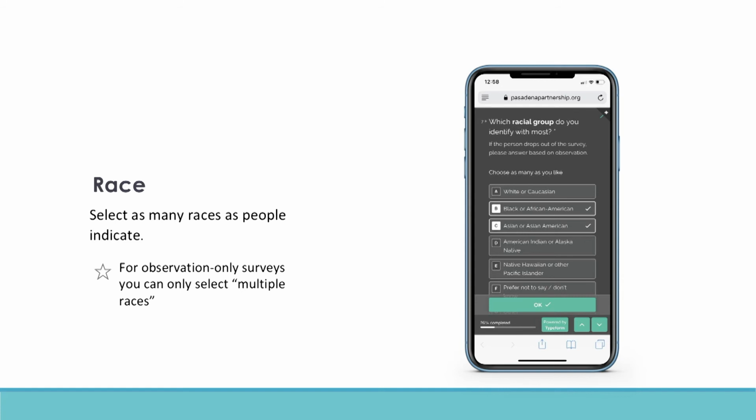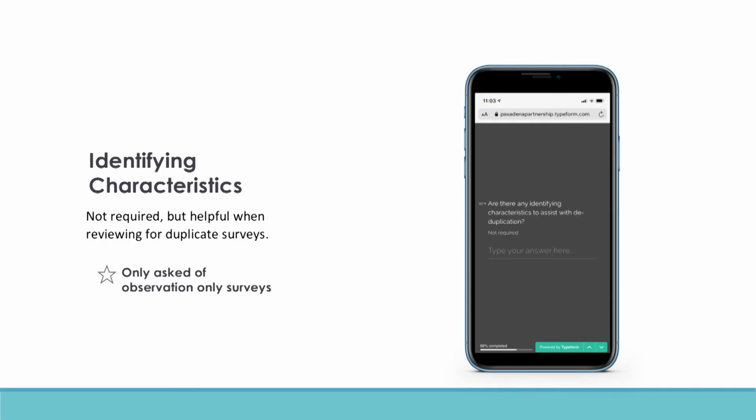Please note that race is only asked in the full survey and not the observation-only survey. If you're completing an observation-only survey, you'll be asked if there are any identifying characteristics of the person you are surveying before recording your location. You are not required to include anything here, but please utilize this section if you feel like there could be something helpful to reduce potential duplication. Some examples of identifying characteristics could include wearing a bright green jacket or carrying a guitar.